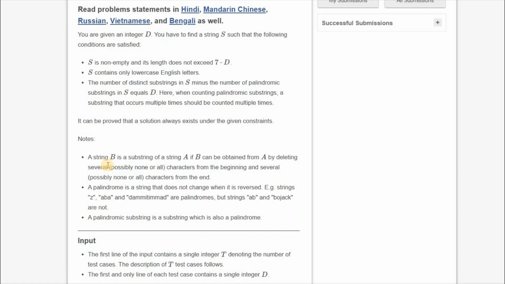Hello guys, welcome. Today we are going to see problem C in Codechef Cook-Off 2020. So let's read the problem. They will give us an integer D and we have to find a string S such that the following conditions are satisfied. S is non-empty and its length does not exceed 7 into D. So the length of S should not exceed 7 into D. S contains only lowercase letters.